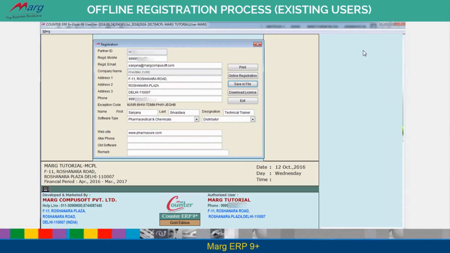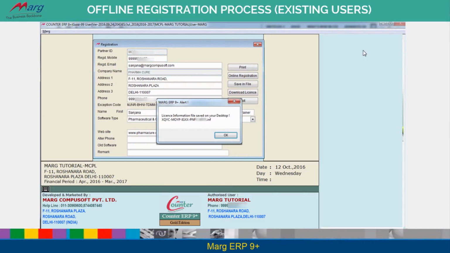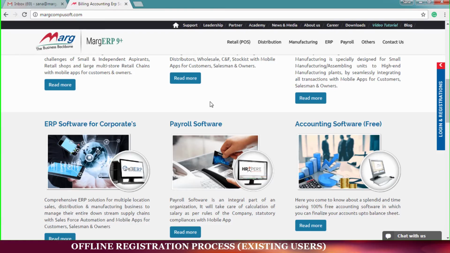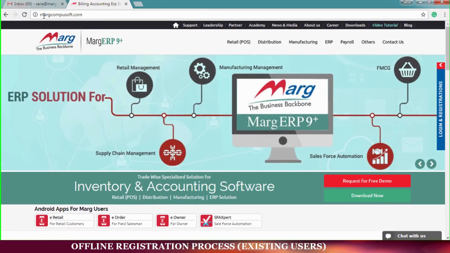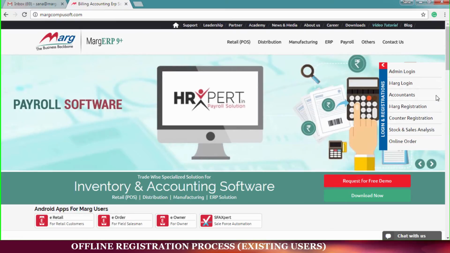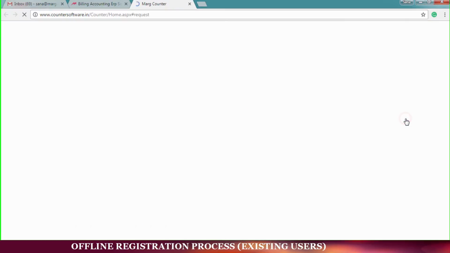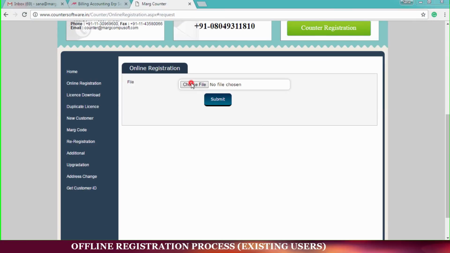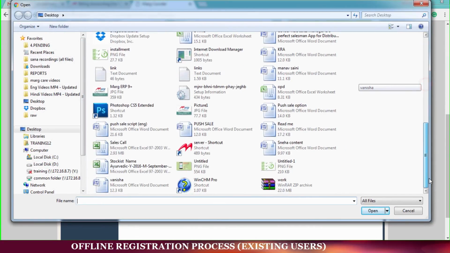After you click on save in file, a message will appear in front of you and a .inf file will be saved on your desktop. When you have internet access, you will go to this link, marcompusoft.com, switch to login and registrations, and click on counter registration. Then click on online registration and from here browse the file which you have saved on your desktop.